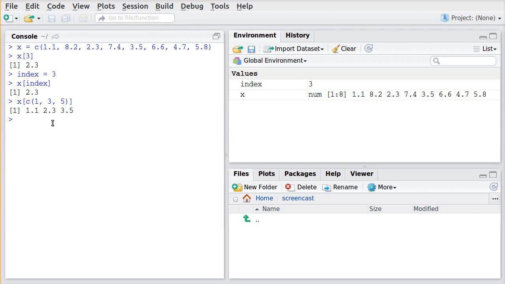Again, of course, I can put that into a separate variable, index, for example. Index equals the vector 1, 3, 5, and then I can type x of index.